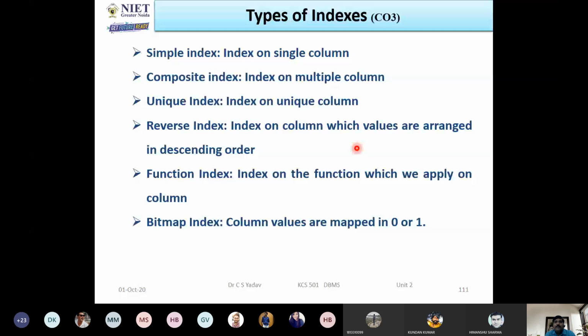So to improve the performance of that query, we create an index on that table, and generally if we apply conditions on the salary column, then we will create an index on the salary column. Did you get it? Yes sir.